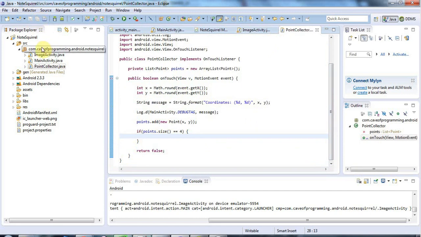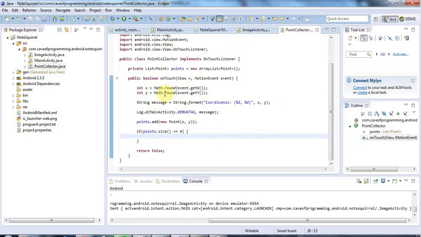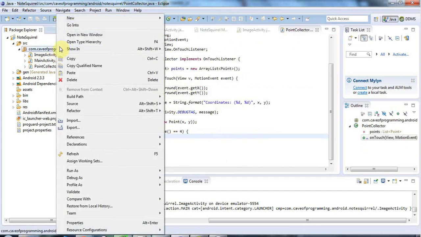Now, I don't want to refer to image activity directly in here because it's bad practice to have a situation where, in this case, image activity refers to point collector and point collector would then refer to image activity. The two classes would have to know about each other in a sort of circle, and that's a bit of a rat's nest and it's bad practice. So to avoid having to have a reference to my image activity in this class so that I can call some method of it, I'm going to create an interface here.